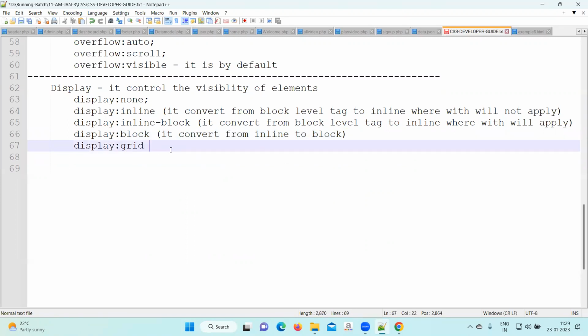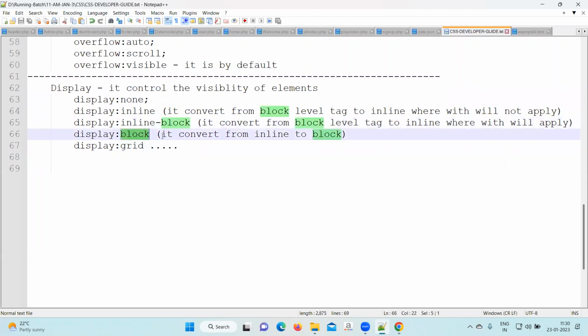So display grid, once you implement it, then only you will understand. So these three are clear. Display none means hide. Display inline means print in one line, and width will not apply. In inline-block, width will apply. And in block, what will happen? It converts from inline to block. The content that was printing in the same line will print in a new line.